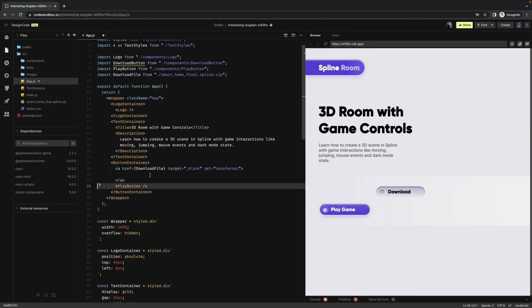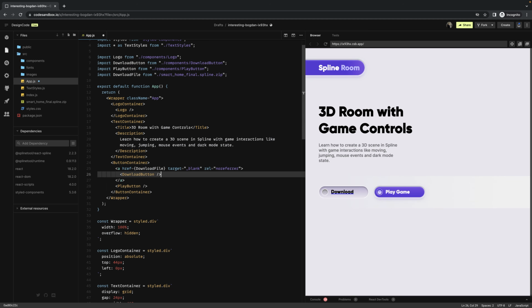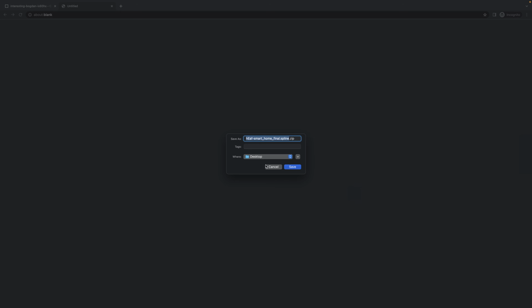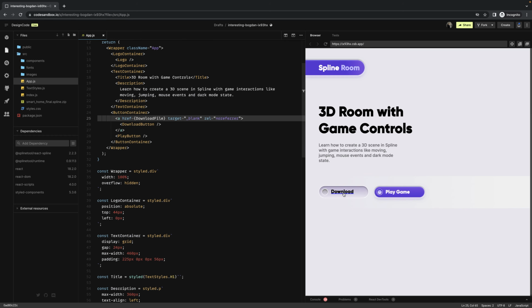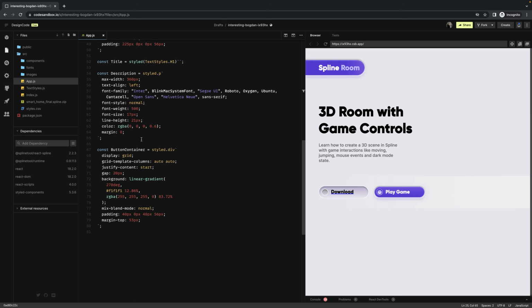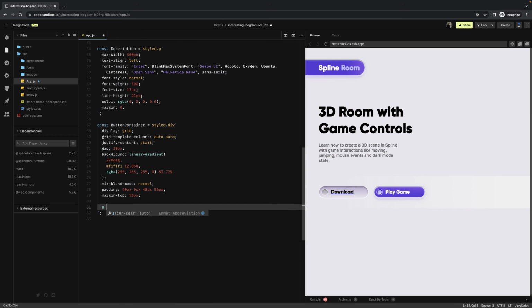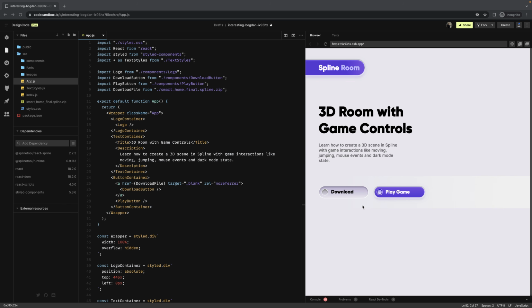Inside this tag, insert your download button, and now we can click to see if it works, and it does download our file. Here you can see that the text has an underline. To remove this, let's go to our button container, and here, targeting all the A tags, use the text decoration to none.